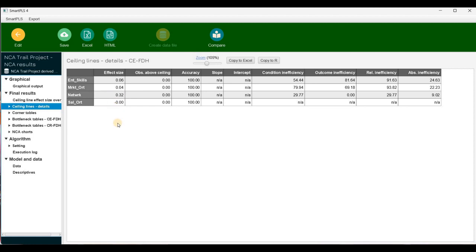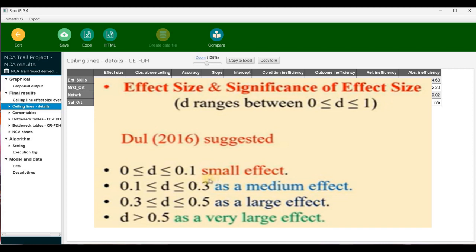Now if we talk about the effect size, there are four criteria according to Dul. If the value of the effect size is more than 0 and up to 0.1, or alternatively 10%, it is a small effect, but at least the effect should be more than 0. Another criterion is that if the effect is from 0.1 to 0.3, it is a medium effect, and if it is more than 0.3 up to 0.5, it is a large effect, and if the effect is more than 0.5, it is a very large effect.